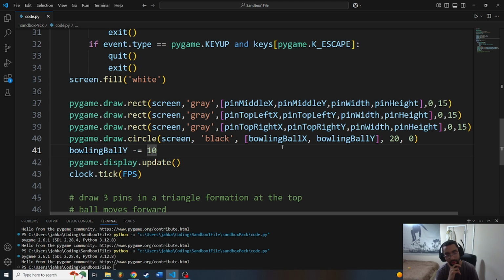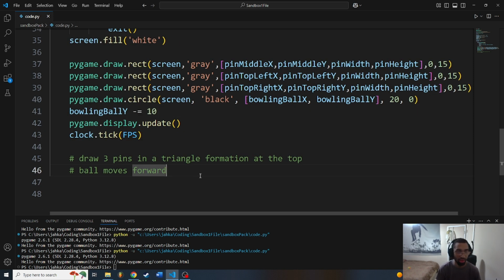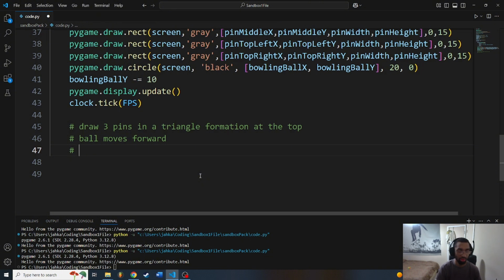So maybe the next thing I'll do is check collision with the ball. I'll write this down. Alright, so, or I can add user control so you can actually move the ball. I might do that first. Nah, I'll do collision first. So I'm just gonna change the color of pins that collide with ball.